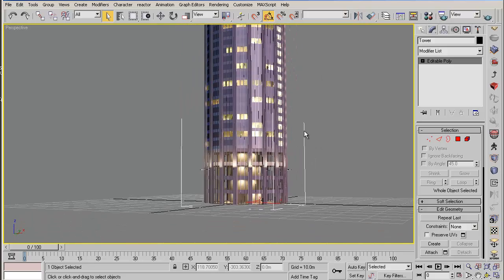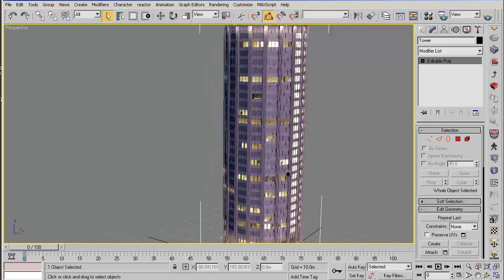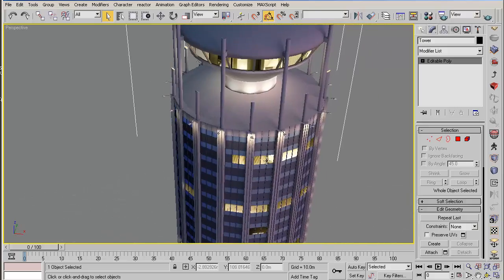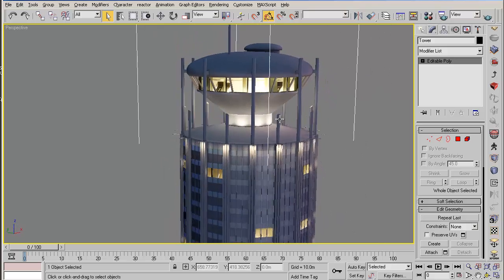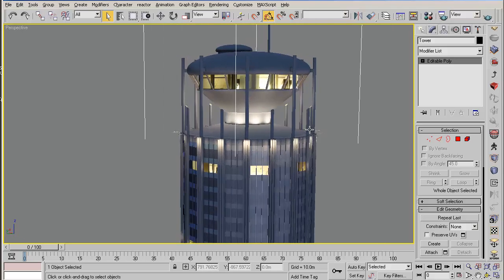It has some different materials. There are some self-illuminated materials for windows. Also, they are not baked in this texture, it's another texture, of course.